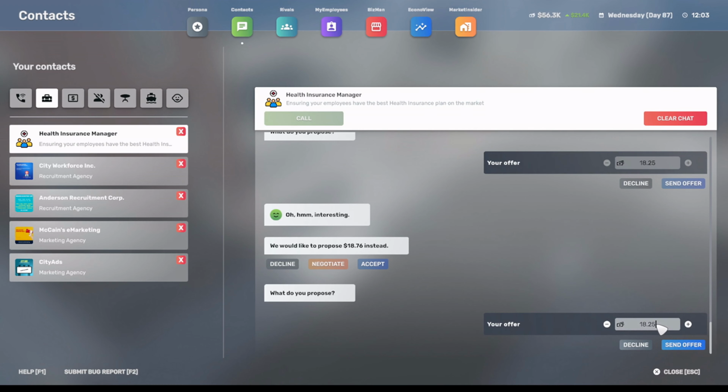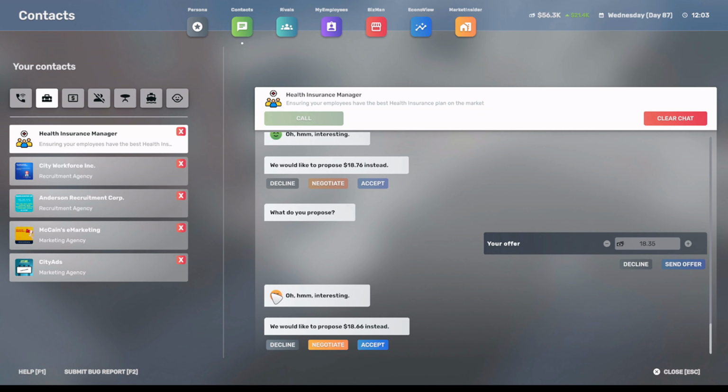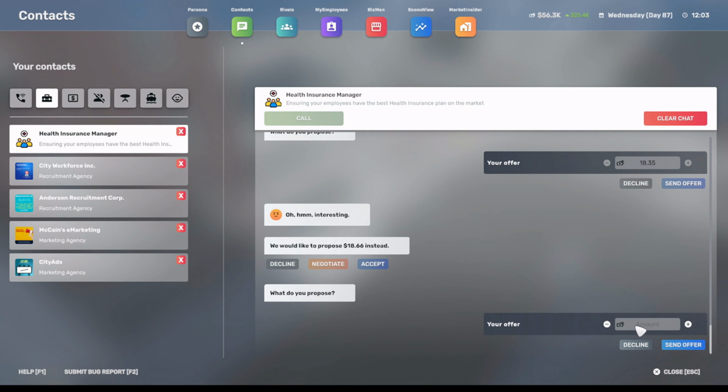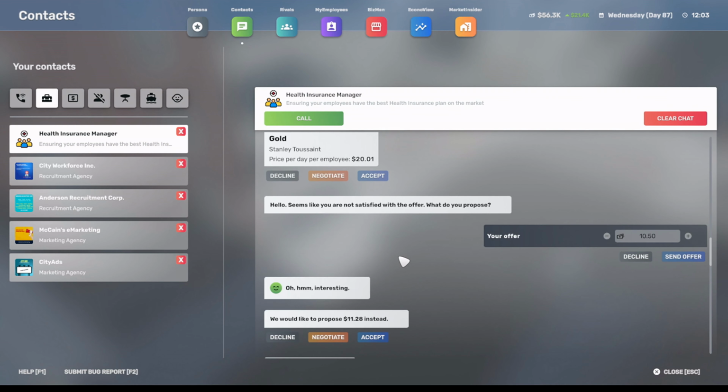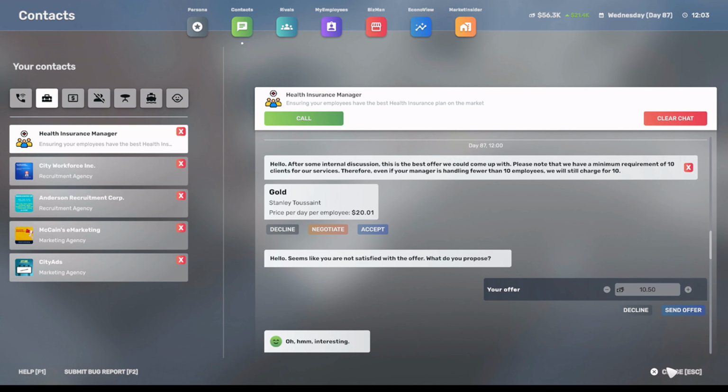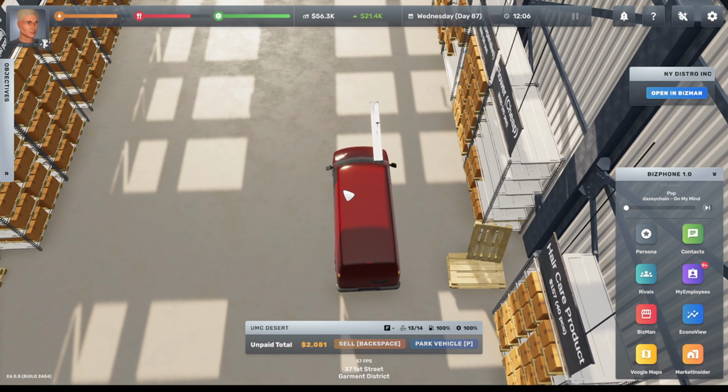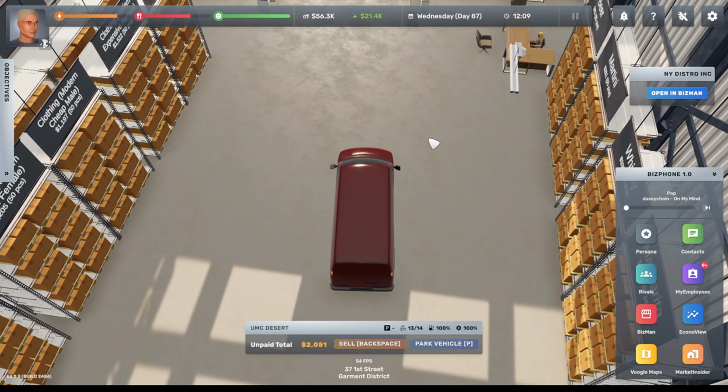Can we do 1835? See, now they're starting to get unhappy. Let's negotiate one more time to see if we can get this to 1855. You do 1855? Okay. So we got them down almost $1.50 a person per day from the 20 that they wanted. So definitely had better, but that's still not bad.